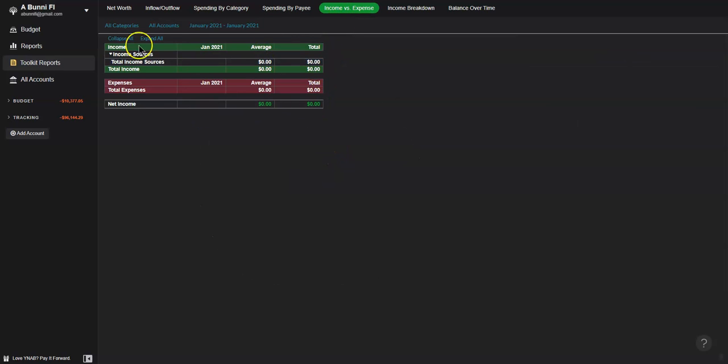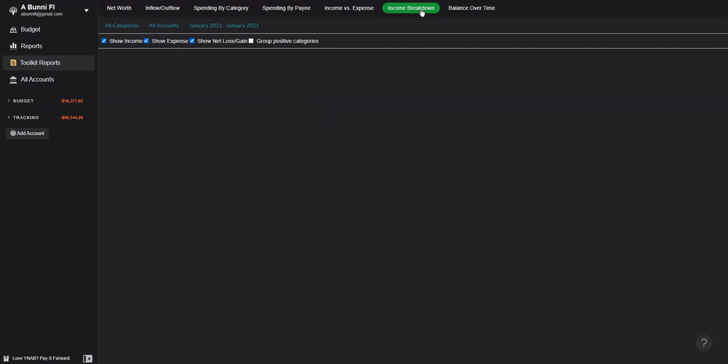Income versus expenses just shows you the net income. Income breakdown shows you where your income is coming from. Like we get paid by the government and I get paid by my staffing company. So we'll see that come in. We'll show the difference, the positives, the negatives, and things like that.